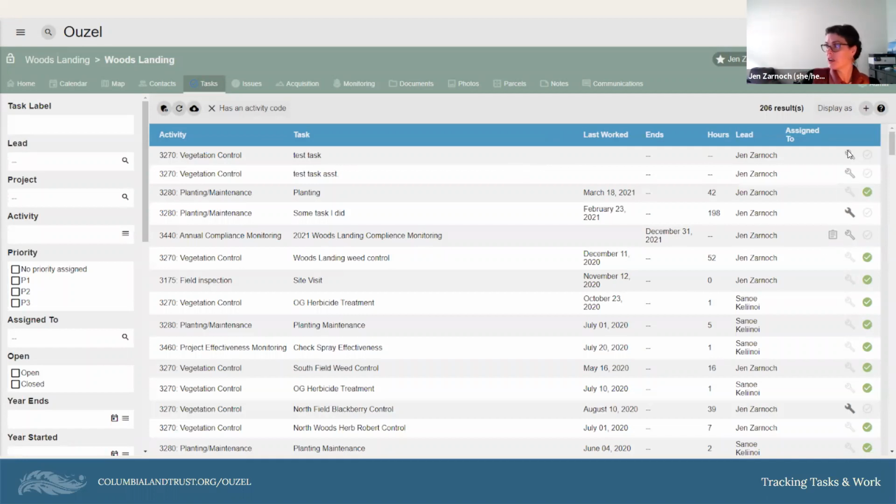So you can see here, these are these little wrenches. This is just showing, we can click on that and add hours right to that task. This little check mark icon, these hollow ones let me know that this is an open task. These filled ones show me that this is a closed task. This cute little clipboard icon here shows me that this is a task that's linked to a project. So this is the annual compliance monitoring task, which is part of our monitoring project for this property. So we just get a lot of information right here.